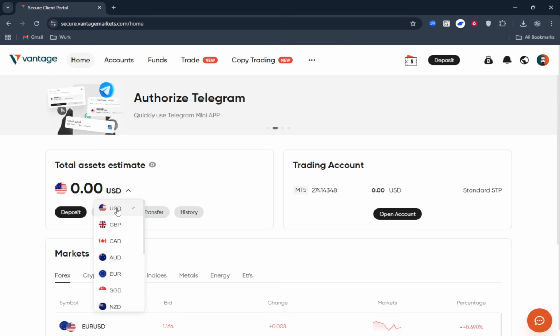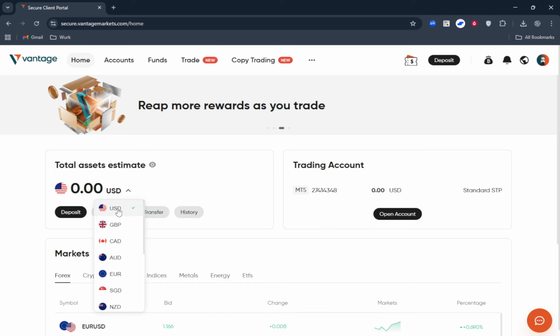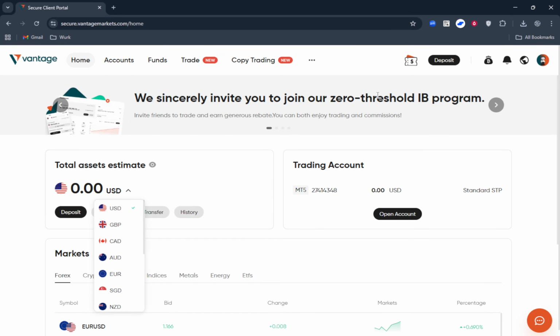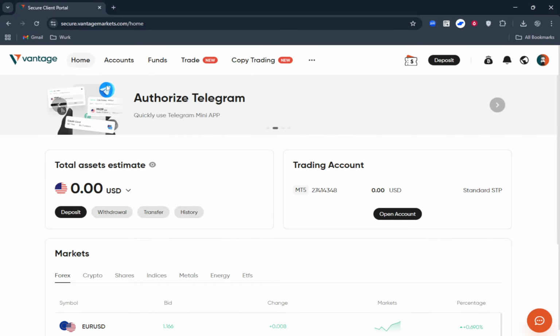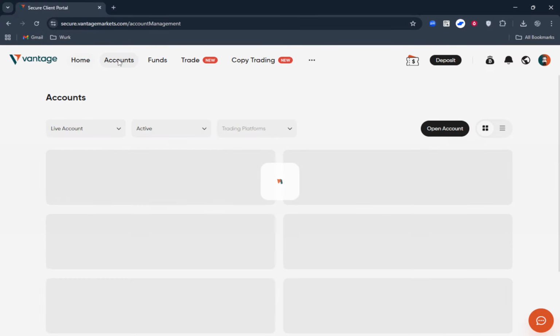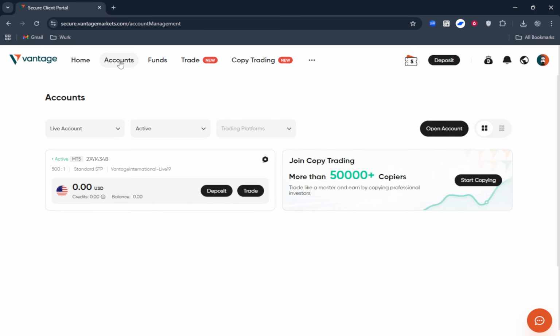This matters because your base currency controls how your balance, profit and loss, and margin are displayed, and it affects how deposits, withdrawals, and internal transfers are handled. The good news is there's a clean, official way to get the currency you want. The best and only effective method is to open a brand new trading account in your preferred currency, then move your funds across. To create the new account, log into your Vantage client portal.